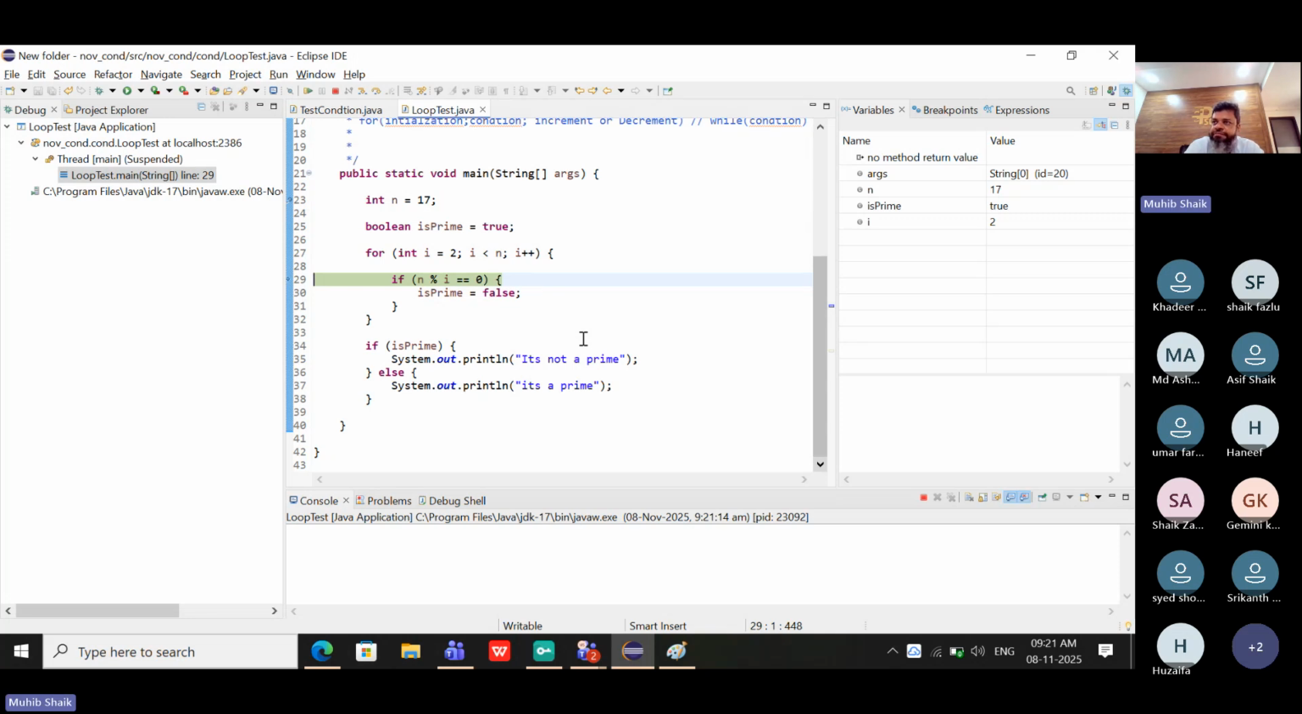n mod i is 0 or 1? So what is n mod i here? 1, right? So it's not equal to 0. Will it go inside or not? No, it will go back to the loop, right? So it's failing. Then again it's repeating. Second time it's coming.